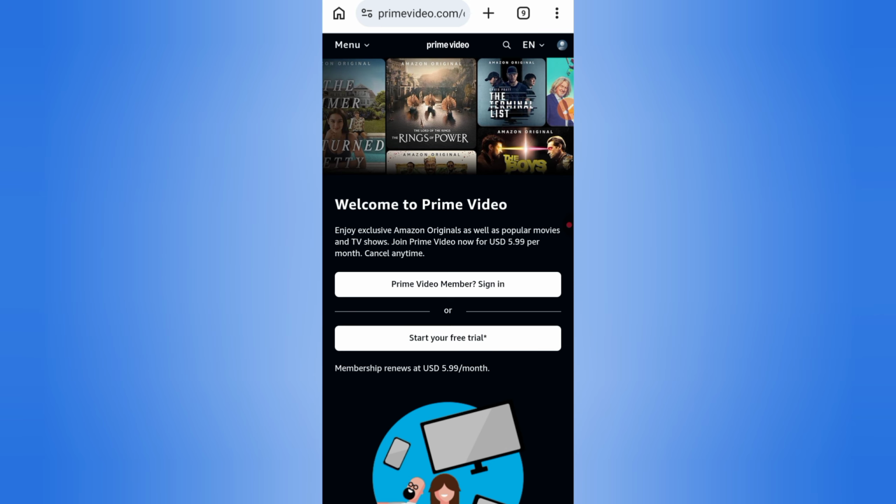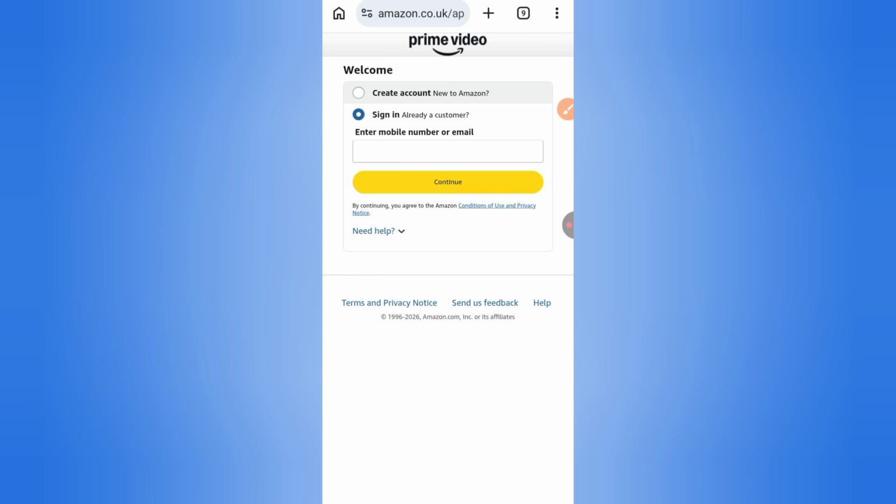Any content you watch after this point won't have ads, and you also get access to 4K and UHD streaming, Dolby Atmos audio, up to 100 downloads.